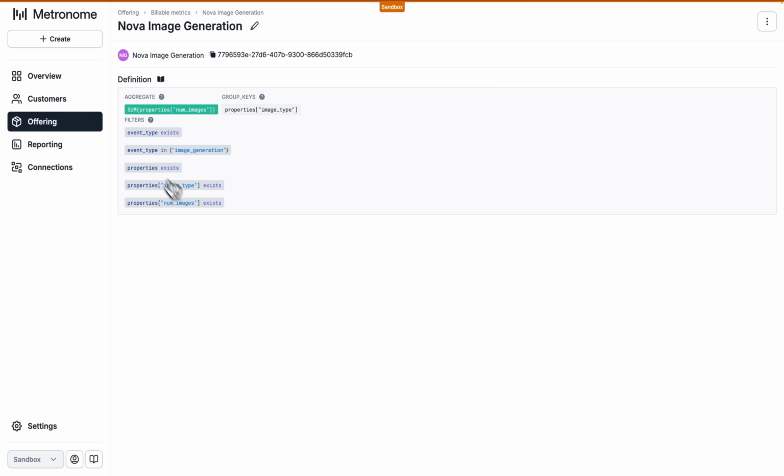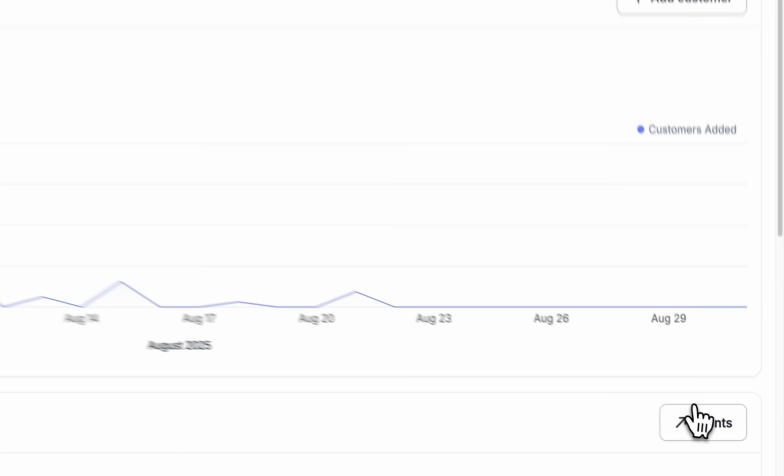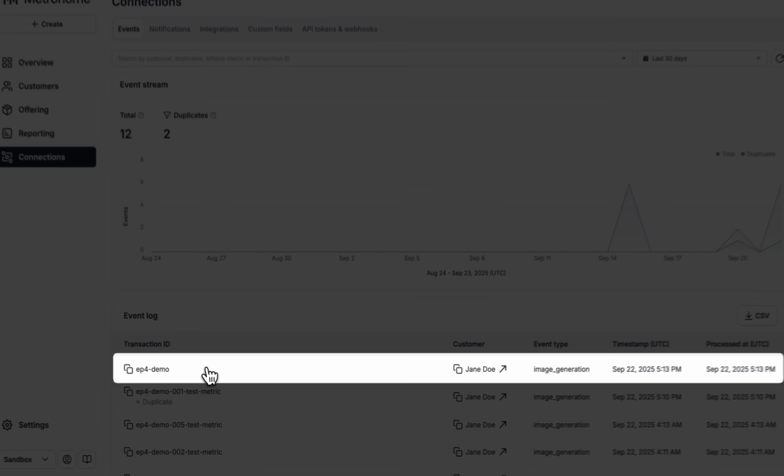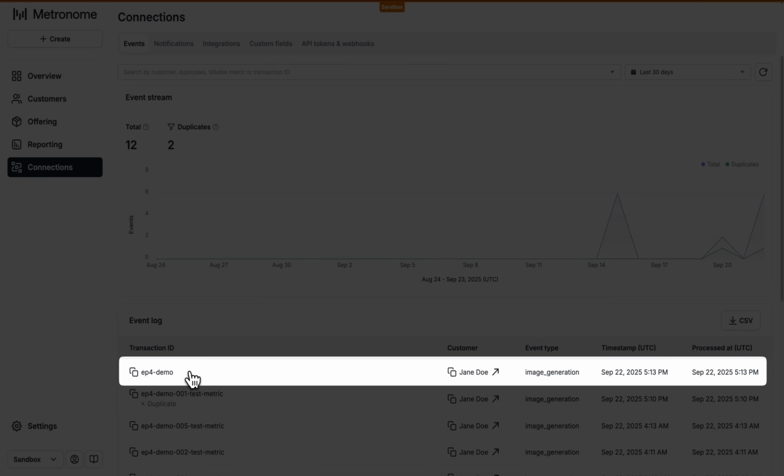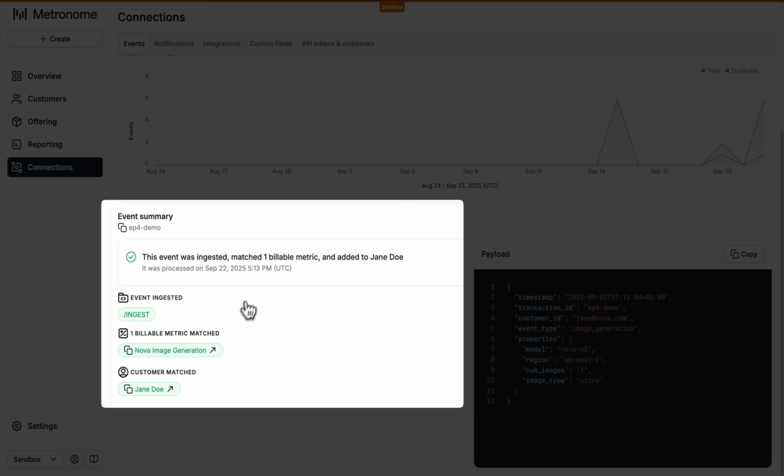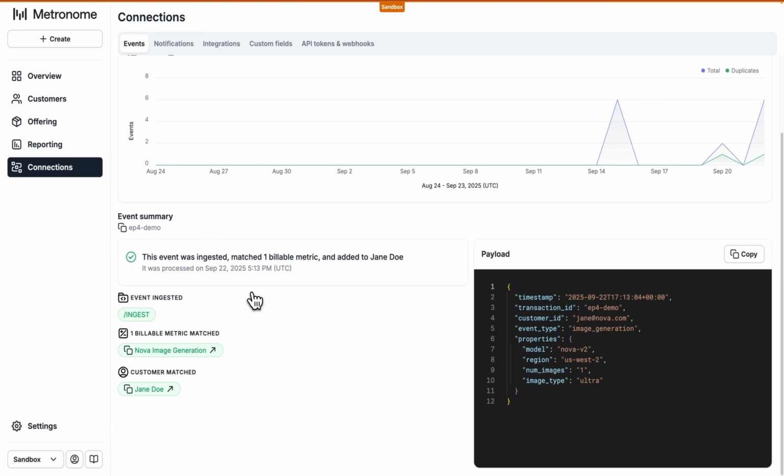Let's also check out the event that we sent. So go to events and here it is. That's the transaction ID we use. Let's see the details. And this confirms that not only was our event ingested, but it also matched the billable metric that we just created, which is great news. If you recall, in episode 3, our event was ingested, but did not match a billable metric because we hadn't created those yet. Now it is functional and ready to be used by the rest of our billing flow.